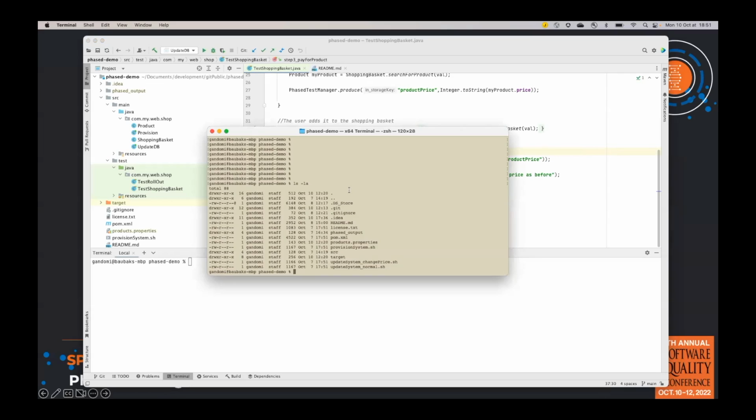Okay, can everybody see my console? Yes, we can see it. Thank you.